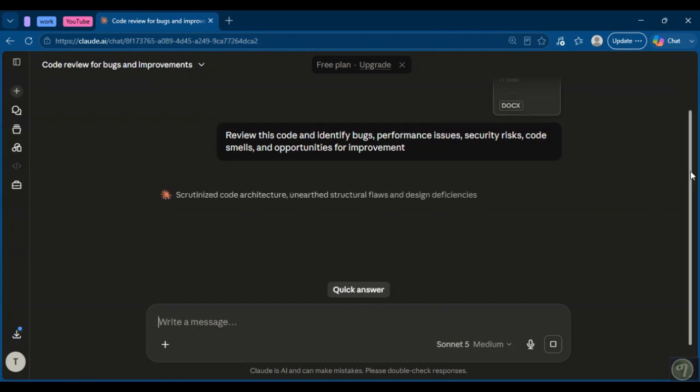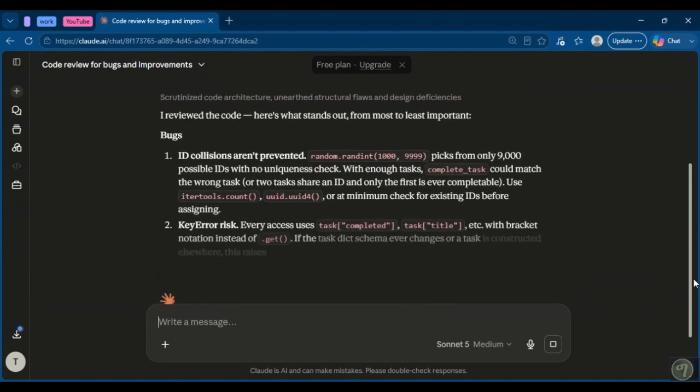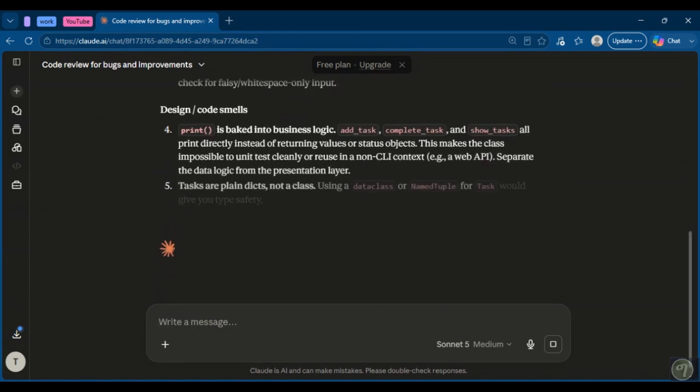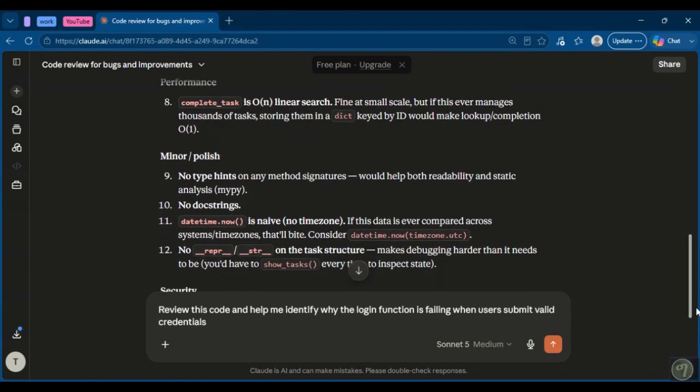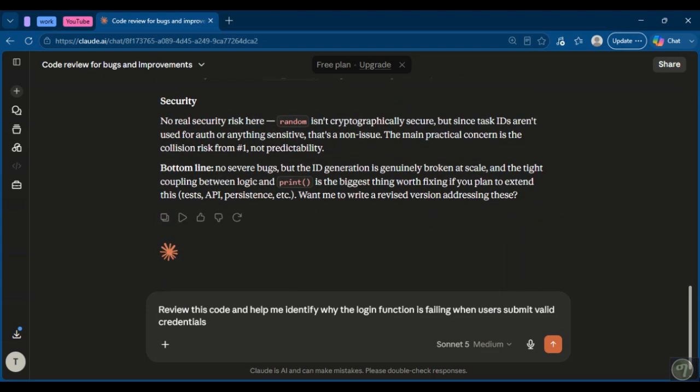If you're troubleshooting a problem, be specific about the issue. For example, "review this code and help me identify why the login function is failing when users submit valid credentials." Providing context helps Claude focus on the relevant sections of the file.